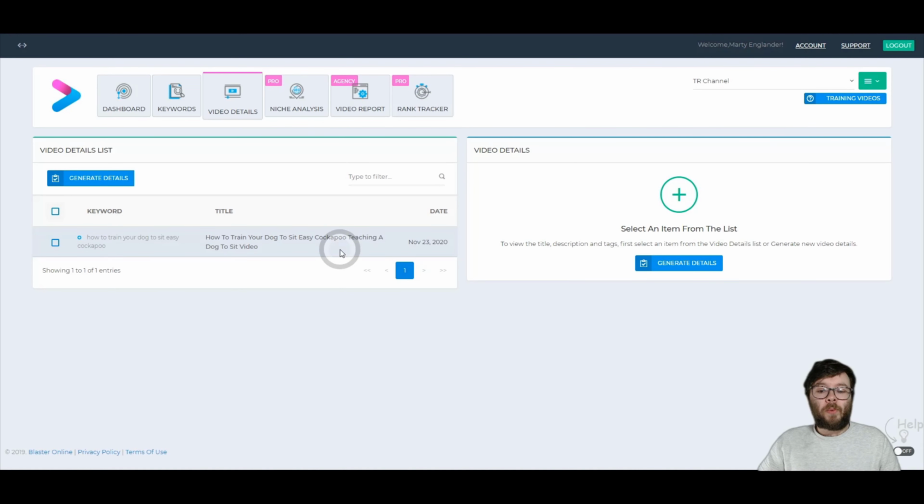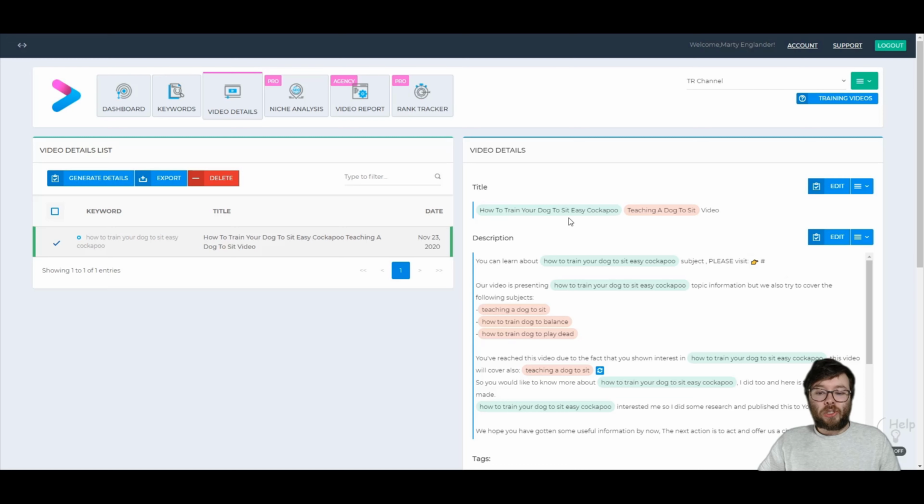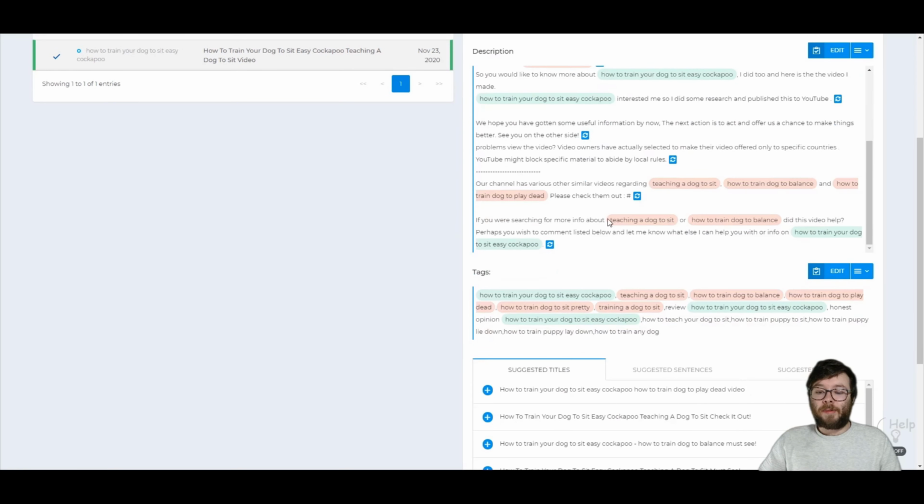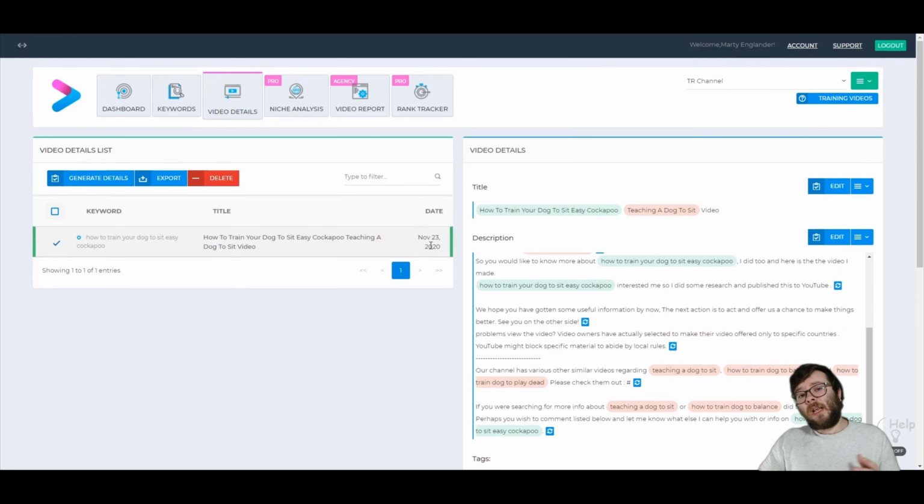Okay, and now we can select it, and you can see how to train your dog to sit easy, cockapoo, teaching a dog to sit video, and then you've got a description right here and your tags, and you would literally just copy and paste this into your video when you're uploading it.